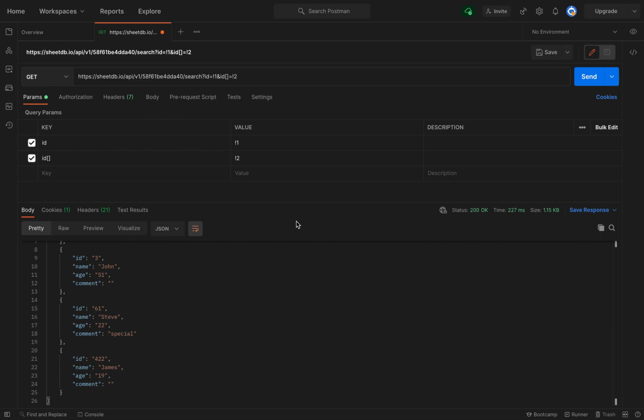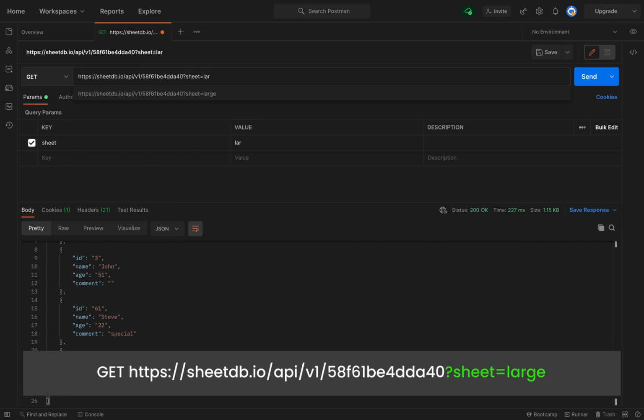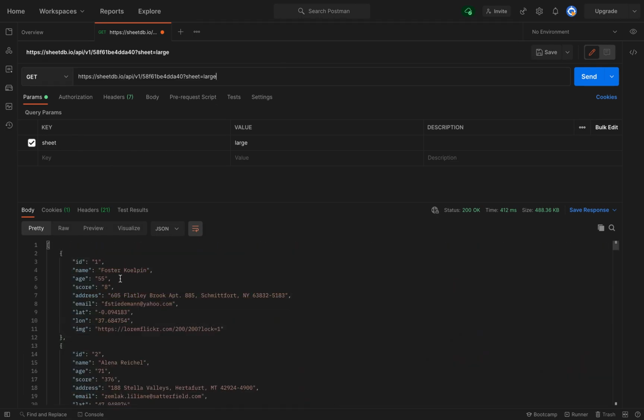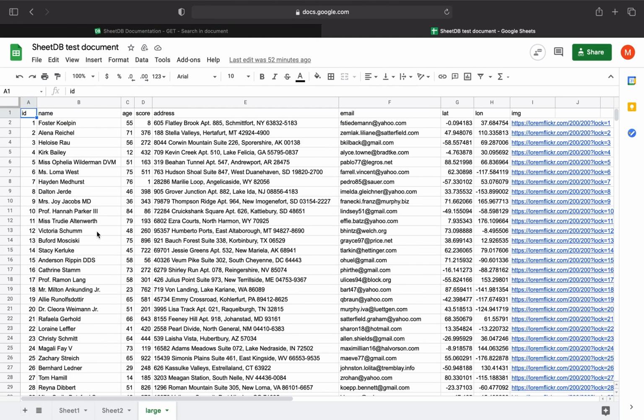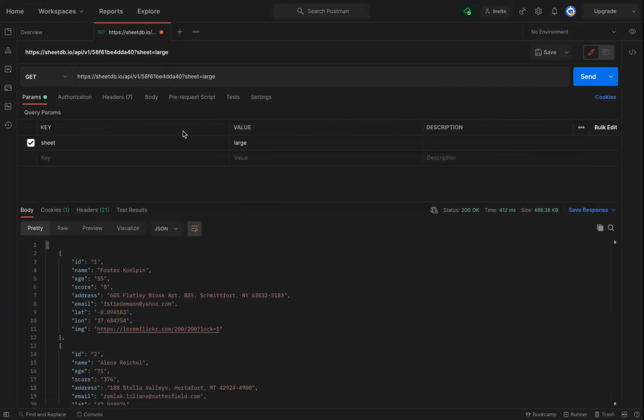Okay, now to have a bit more data, I'll jump to a spreadsheet tab called large. As you may know, I need to add to my request a parameter sheet with a value of large. Let's see. Okay, we have the results from that tab. Just real quick, let me show you what we're dealing with here. It's a database of users, their names, age, score, and a few more columns. But alright, let's go back to searching.